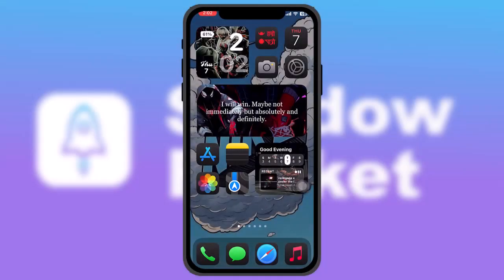Hope you're doing well, and in today's video I'll be showing you how to add SOCKS5 to Shadowrocket. So without wasting any time, let's just jump right into the video, and make sure to watch this video till the end and follow the steps as well.